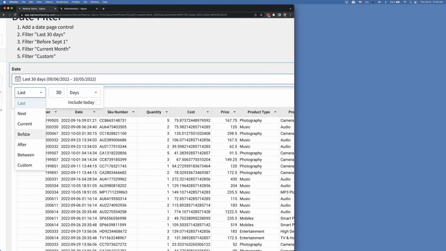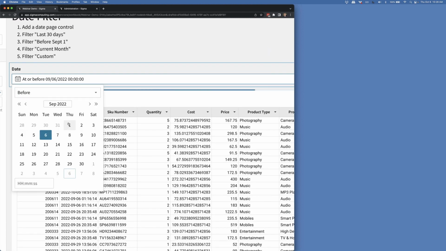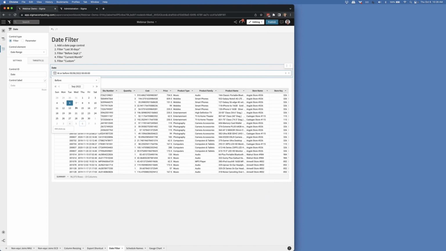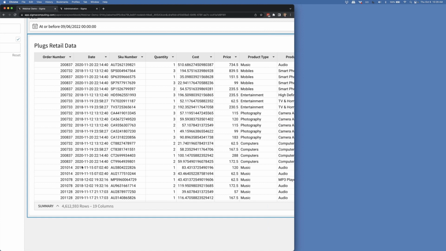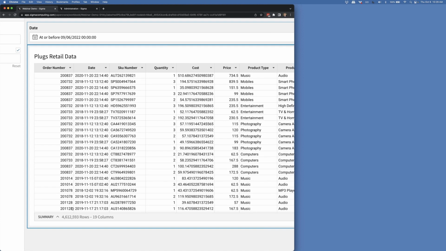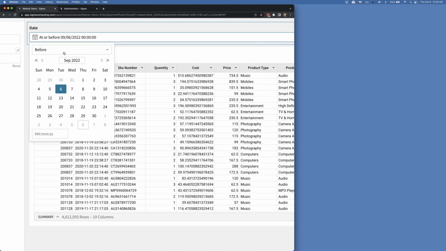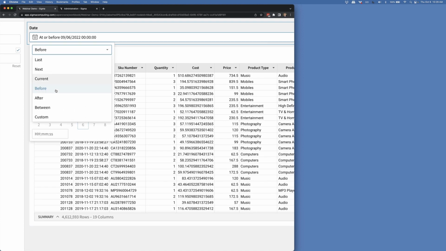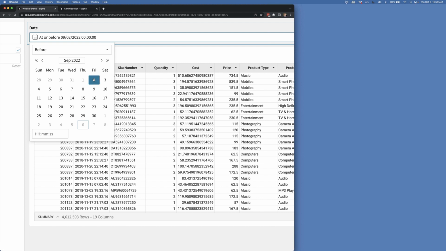Similarly, we could say, I want to see everything before September 1st. And as I'm clicking these, you can look at the row counts down here at the bottom. Try to use the same view here. So right now I have 4.6 million rows. And if I change this to be before September 2nd, you'll see that row count will keep changing each time. So these are the before filters right now.